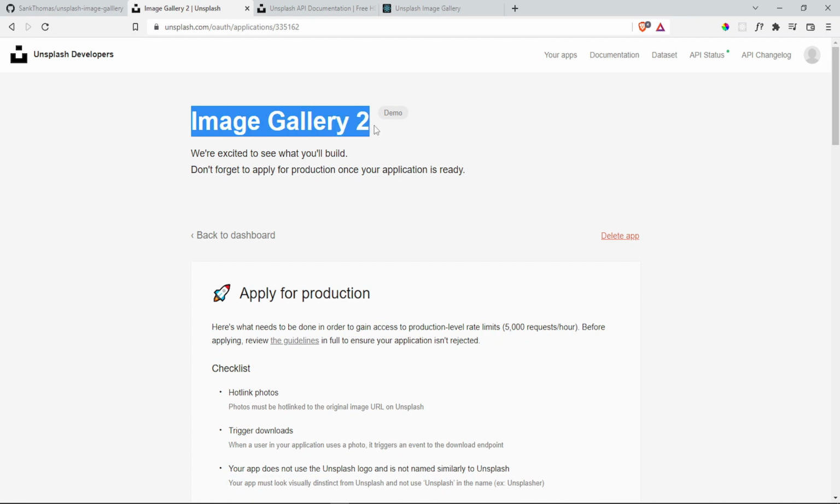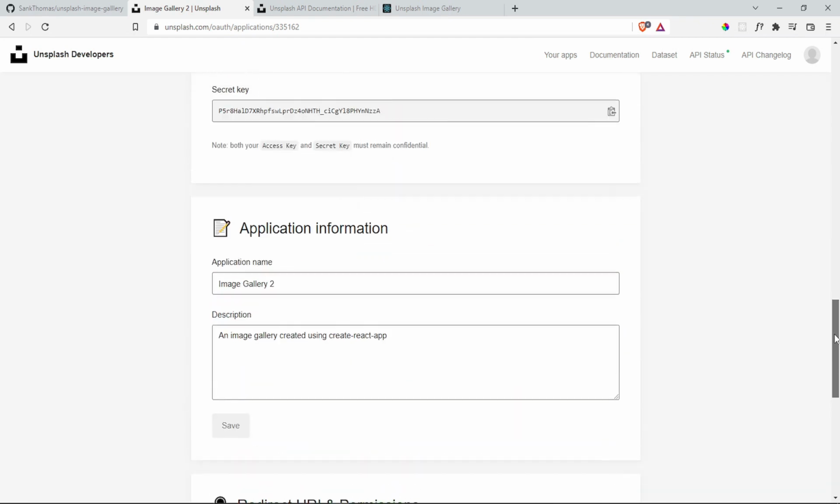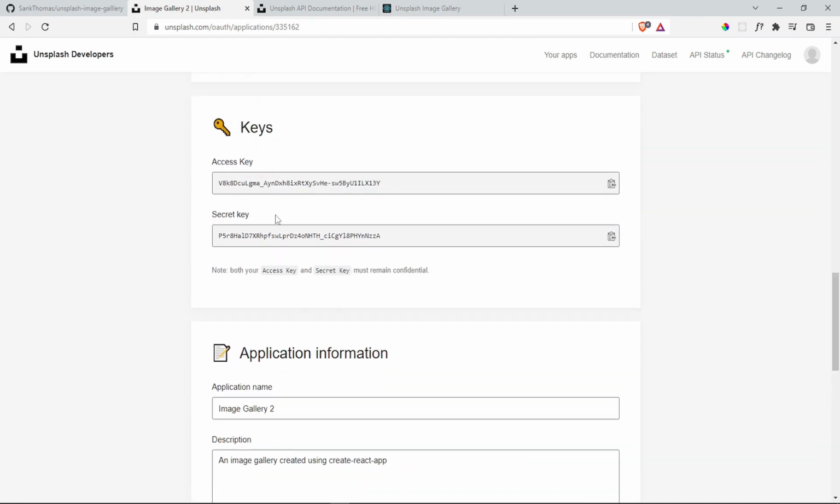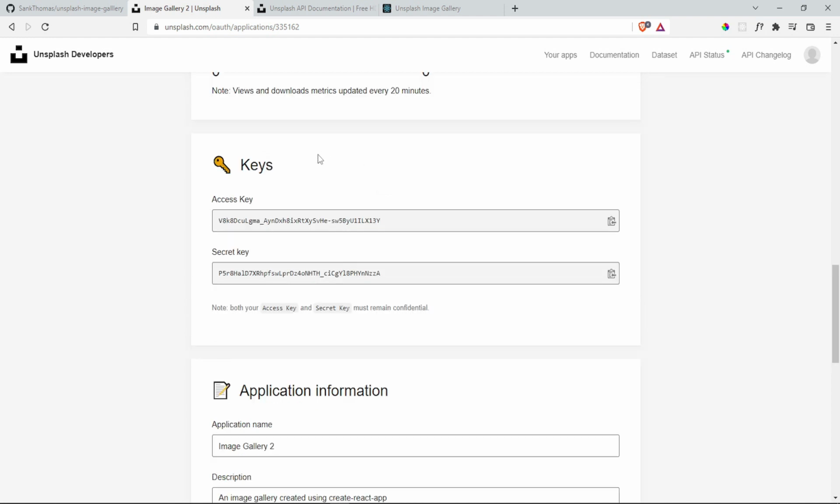So once your application is created, then you're going to have access to two things. You're going to have an access key, and then you're going to have a secret key. So the thing that we really need here is the access key, because this is what we're going to be using to send GET requests.